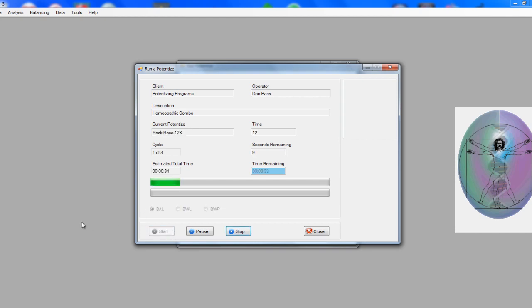And now it's going to potentize each one of the remedies. It's doing rock rose first for 12x for 12 seconds, and then it gives you your seconds remaining. And then it's going to go right to the chlorella. That's a 10-second potentization. And lastly, it will go to the wild oat. And that's all there is to it. When you're finished, you can close, and you're on to your next project.